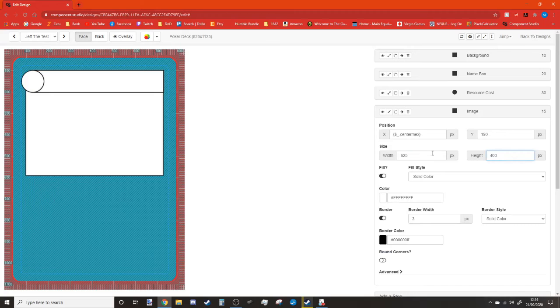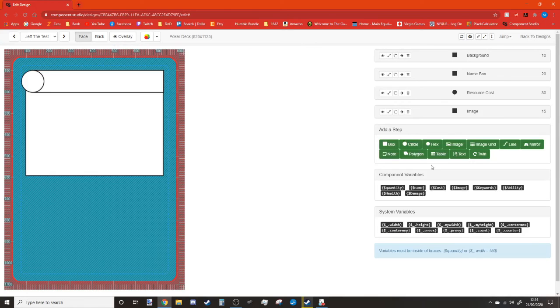Okay, so I have the image box where I want it. Now, if this was yours and you wanted to make it a different shape or tweak it a little bit better and spend a little bit more time on it, I would recommend doing that. Mine's not perfect, but it's where I want it for this test card. Next up, we're going to create another box. It's a lot of boxes making cards, a lot of boxes.